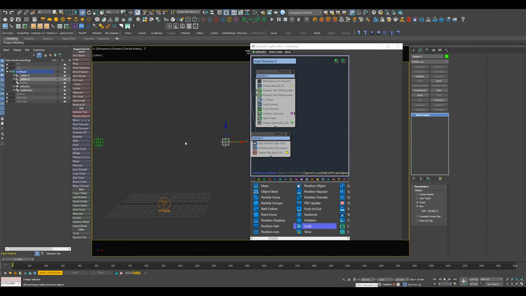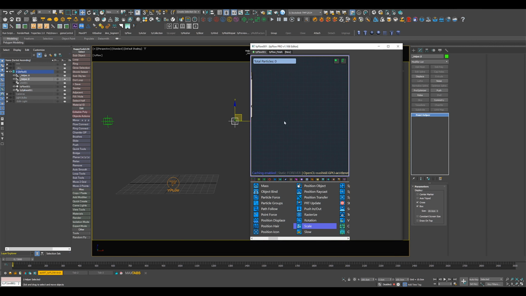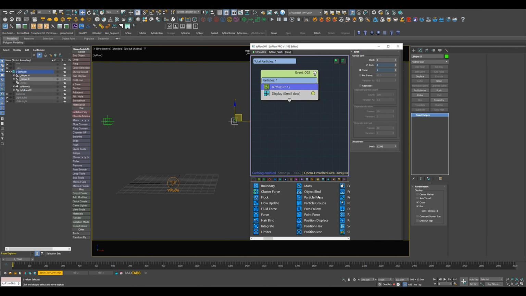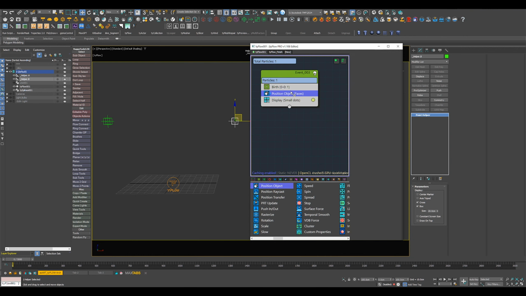So now what I can do is add a regular birth operator here. Set the starting point for now to 0. We're going to change it. And the end to 0 as well. And the total amount of particles we want to be generated is just one single particle. So I'm generating one single particle. And then I say, I want to generate it from the position object. And this is my object. And I want it from its pivot.